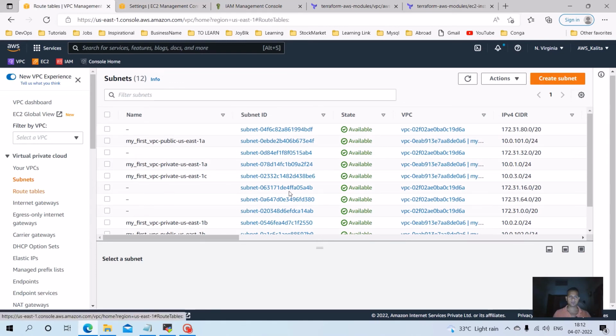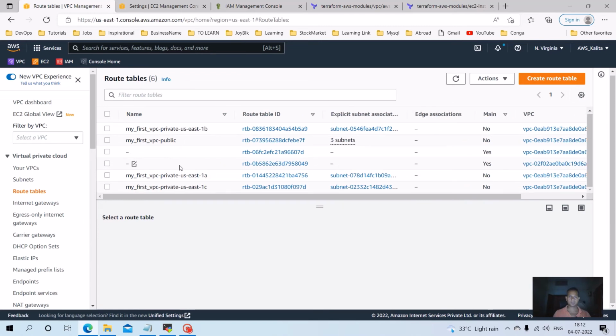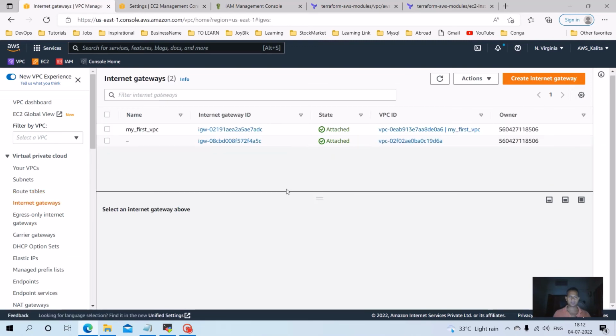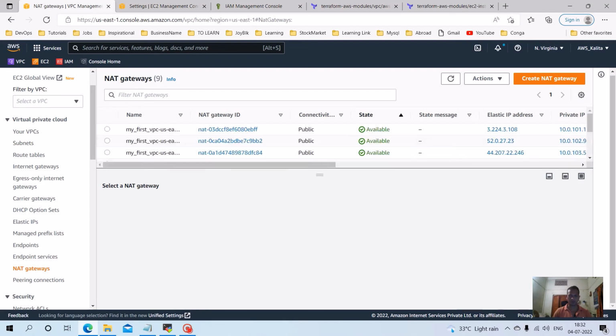Then route tables, it has created route tables. These are the route tables created, public and private, for my first VPC. Then the internet gateway is also created. You see my first VPC. Then the NAT gateways. So these are the NAT gateways created using that Terraform script.